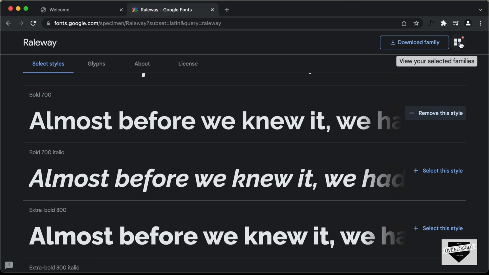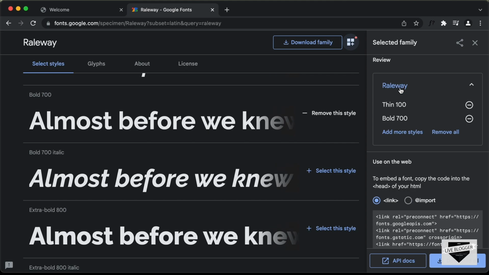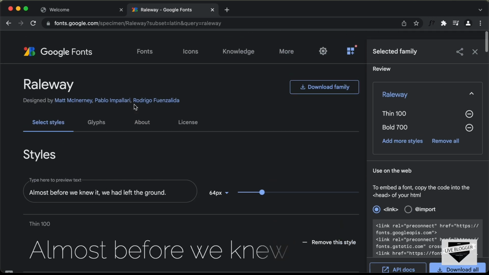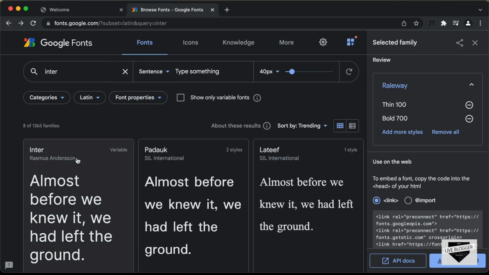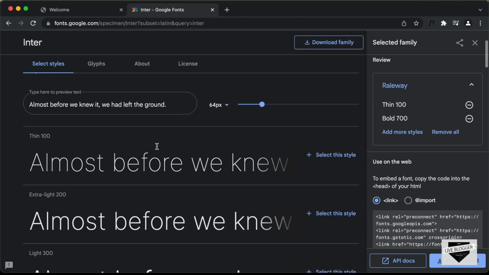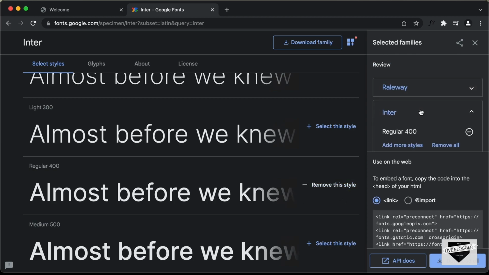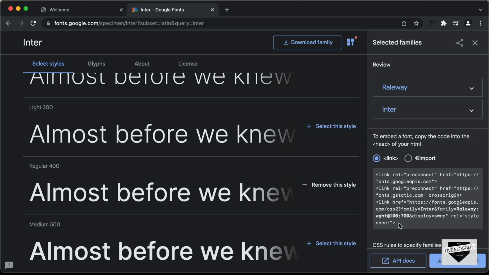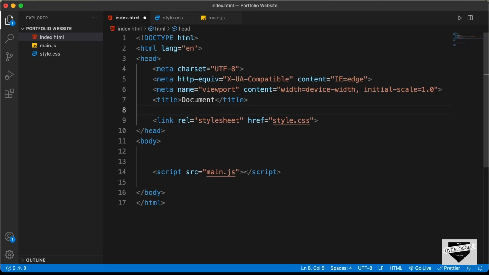Right now you can click on this button called view your selected families, and here we can see we have the Raleway font selected. Let's also select the Inter font. So let's go back and let's search for Inter, and let's select this font right here, and here we will select the regular version. So we'll select this regular 400, and here we can see we have the Raleway font and also the Inter font, and this is the link of the fonts. So let's select this link, and let's copy and paste it inside the HTML. So here inside the HTML in the head section I'll just paste the link of the fonts. So I'll just paste it over here.